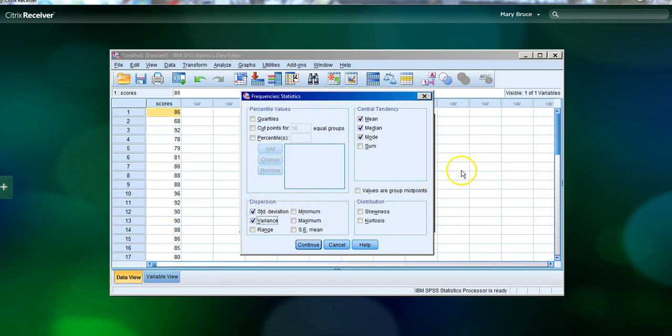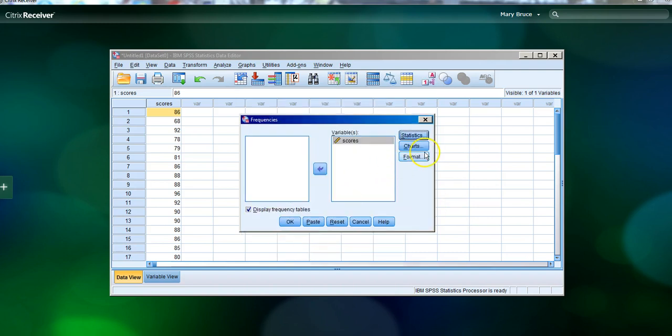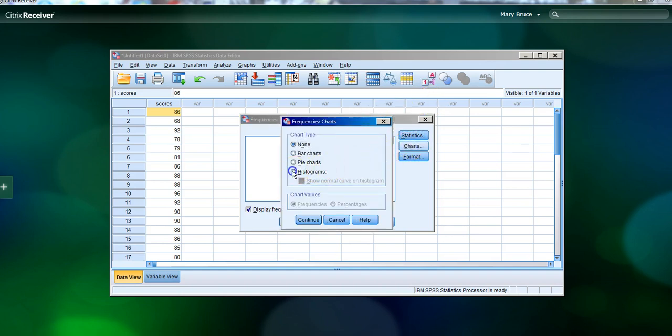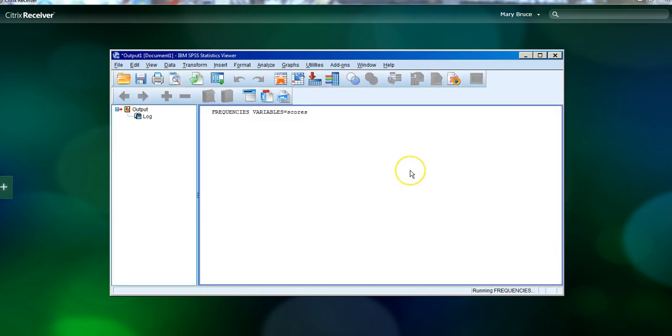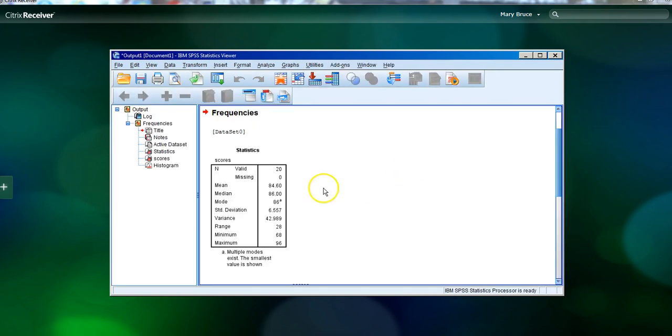I'm then going to click the Statistics tab and check off mean, median, mode, standard deviation, and variance. Now, you're going to also want the range and the min and the max to help you do your frequency table. So I'm going to also check off those, click Continue, and I can already get SPSS to generate my histogram for me by clicking Charts and Histograms. All right, once you do that, you'll click Continue and then OK.